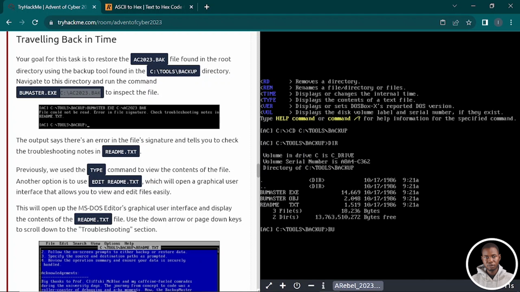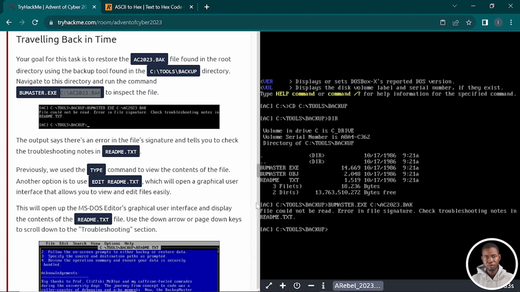We're going to use the bu. You can use tab to autocomplete, and then we're going to specify the name of the file, which is the directory first, followed by the name of the file, which is ac2023.back. So we got an error message, and it says file could not be read, error in the file signature, check troubleshooting notes in the readme.txt.